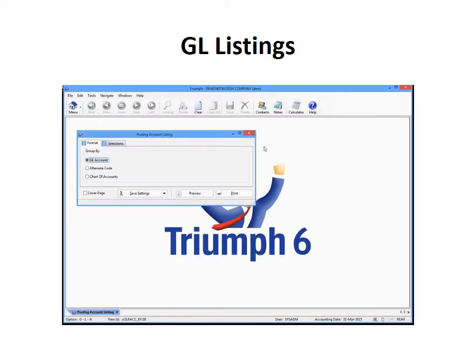Opening this up, and what this will give us is an ability to print out just the posting accounts. And the posting accounts are any accounts that have been ticked with the posting flag on them. So these are the ones that users can post to. You can either print it by the GL code, the alternate code, or in chart of accounts order.